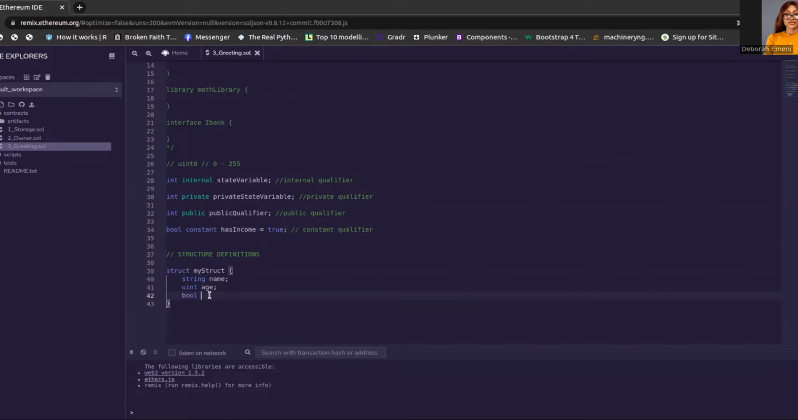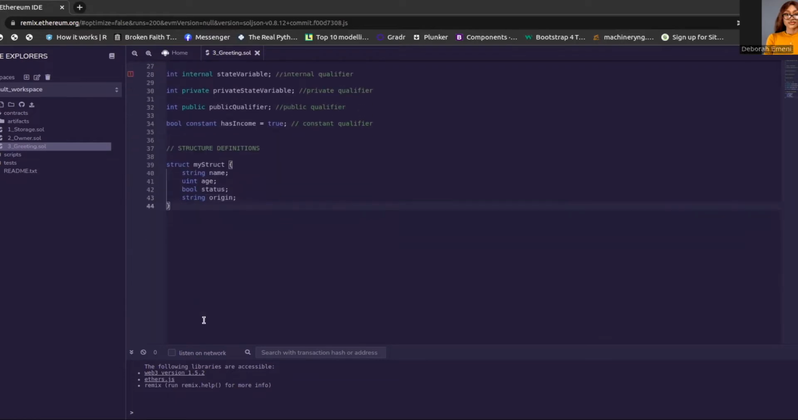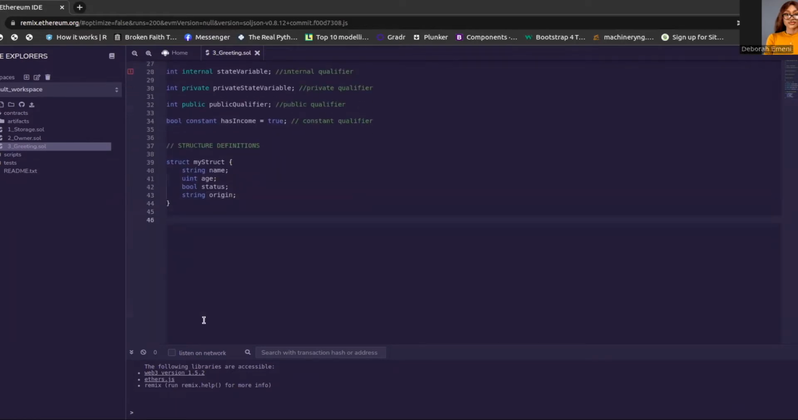You also have the variable of status, the bool data type, which can only accept values of true or false. That is what this bool data type stands for. And then you have the last variable, origin. So this is how you define the structure in Solidity. Now, moving forward, how do you use this structure? You have to create an instance.